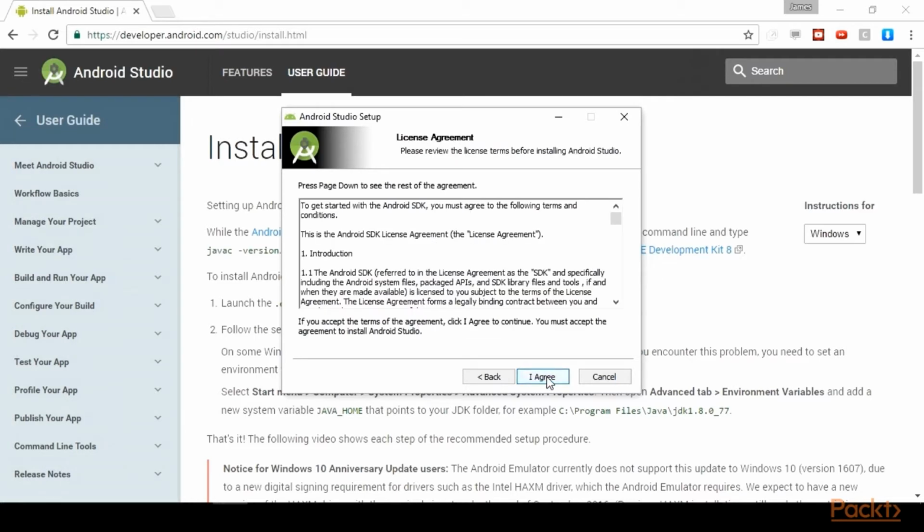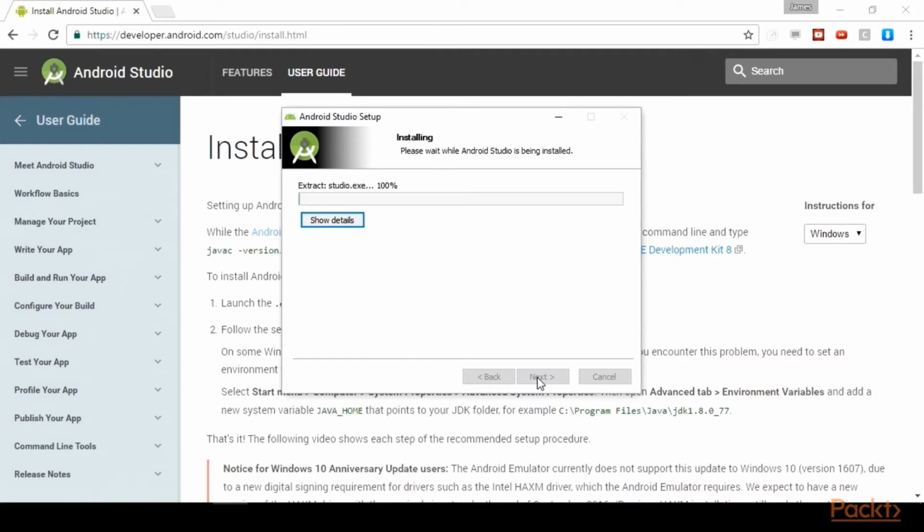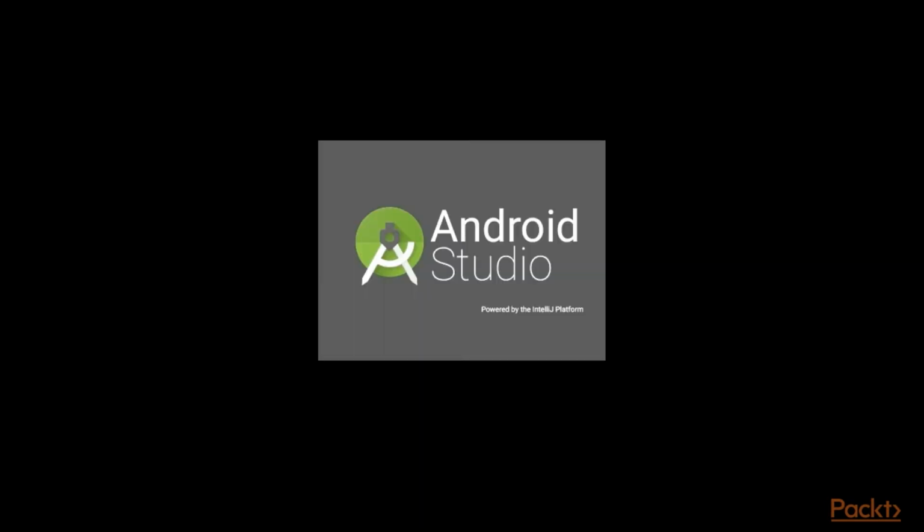Hit next. Agree. I'm just going to let it install to the default locations. Next. And install. Now this is going to take quite a bit of time. I know it looks like it's going quite fast now, but once it gets to about here it takes some time. So just leave it be for a while and then come back to it. Once it's finished, we can go ahead and click next and start Android Studio.